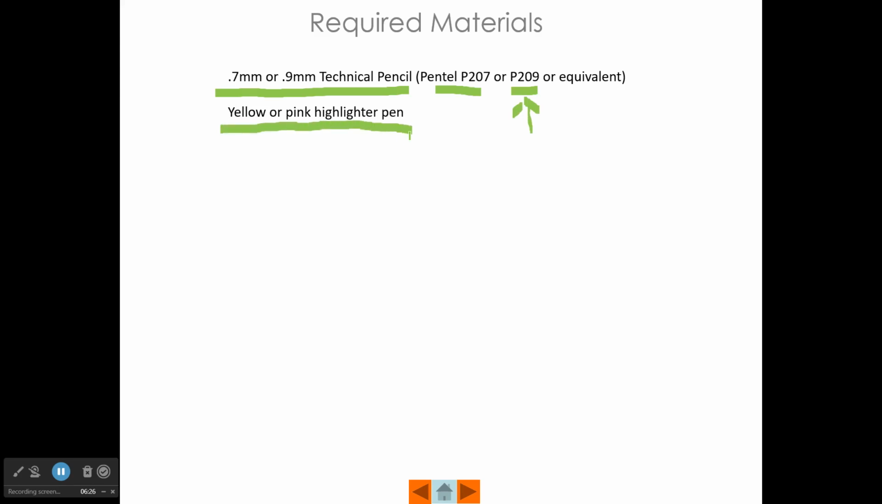You also definitely need to have a highlighter pen. I recommend pink or yellow. And you'll need those because you'll be marking drawings to make sure that you're catching everything that needs to go into the drawing, and a highlighter is the best way to do that.